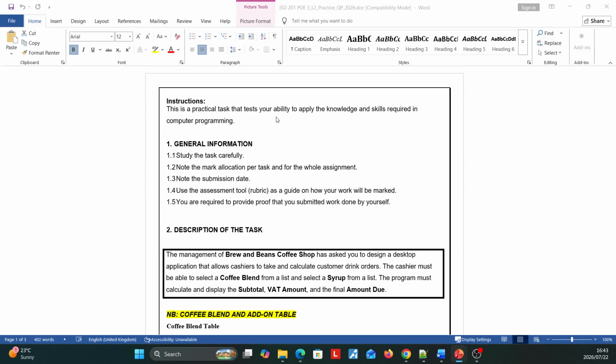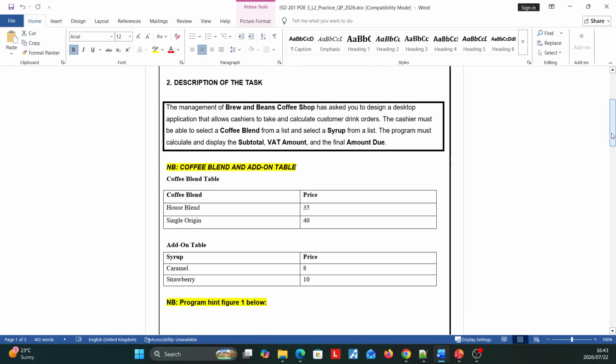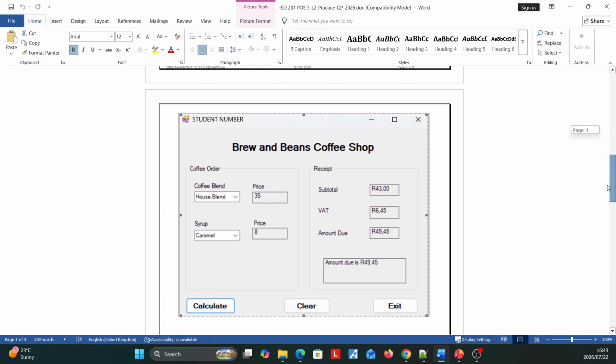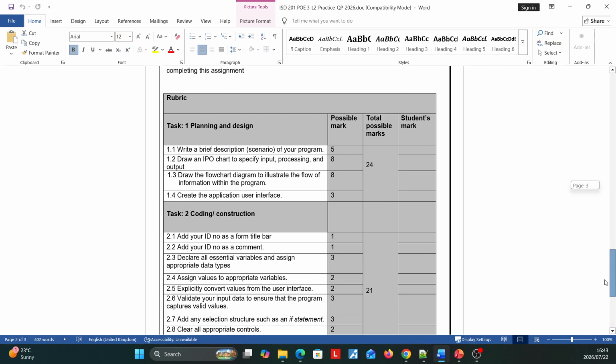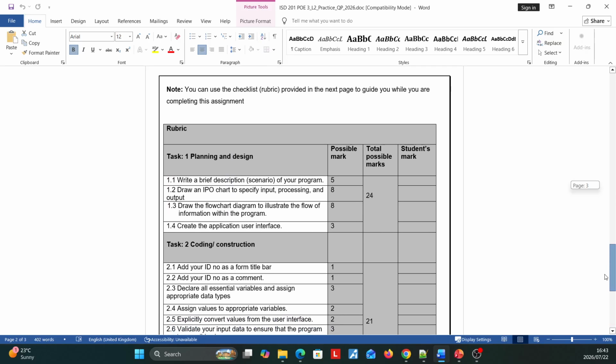All right, so first of all, let's take a look at the instructions. So you will be on your PAT. Remember, this is our scenario for practicing, but on your PAT, the layout would be very similar. You will be given a description of the task. Then you would be given two tables with information that you need to incorporate into your program. And then you will be given a user interface that you need to design.